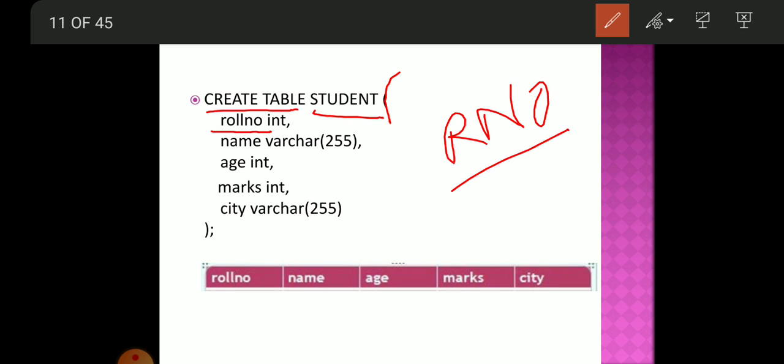Roll number, then you have to give a space. After that you have to write the data type. Whatever type of data you want to store, you have to write there, right? Then you have chosen second column and the name is name, right, for second column. Now third column age, fourth column marks, and fifth city. Okay, you have written 5 columns here with their data types.